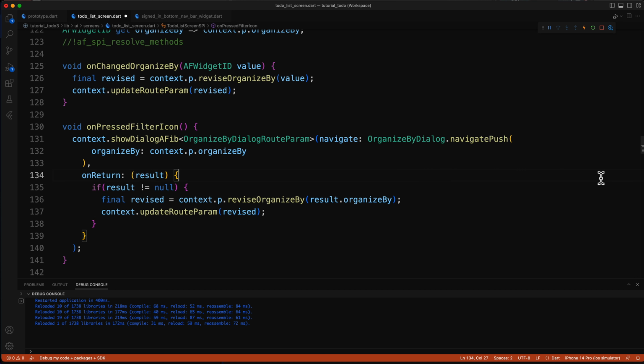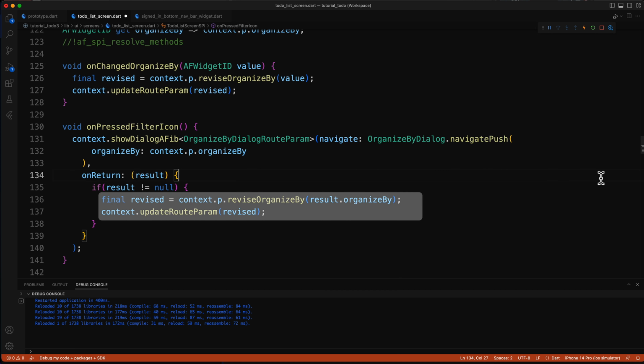in the onReturn handler. I can use the OrganizeBy value from the dialog's root parameter to revise the TodoListScreen's root parameter, which I then update. So, to be clear, the dialog is initialized with the TodoListScreen's current OrganizeBy setting here, and then integrates the OrganizeBy setting returned by the dialog here.